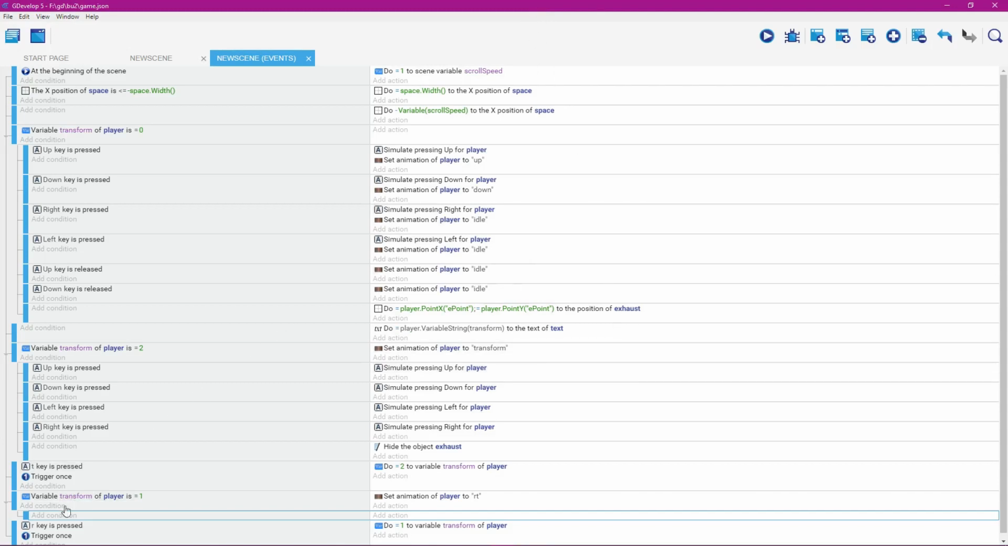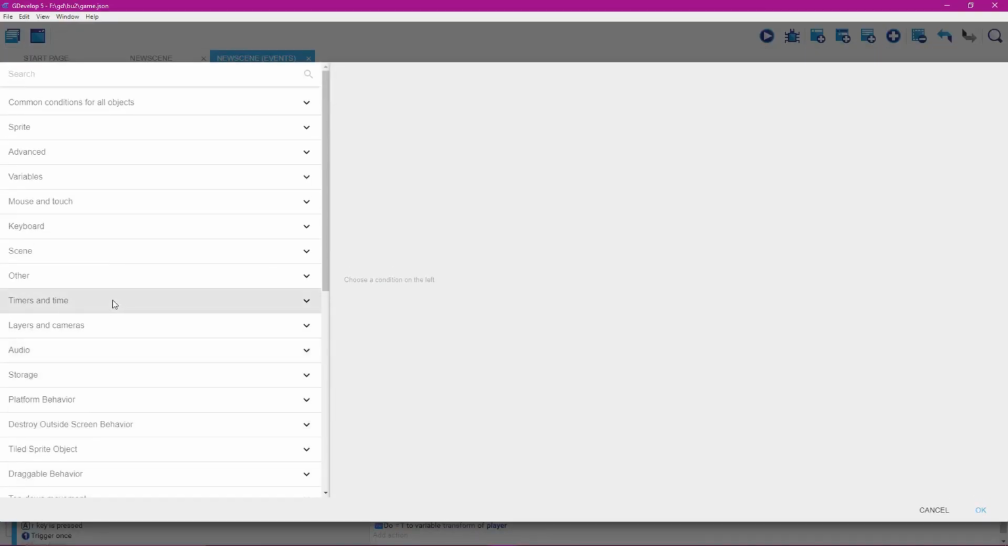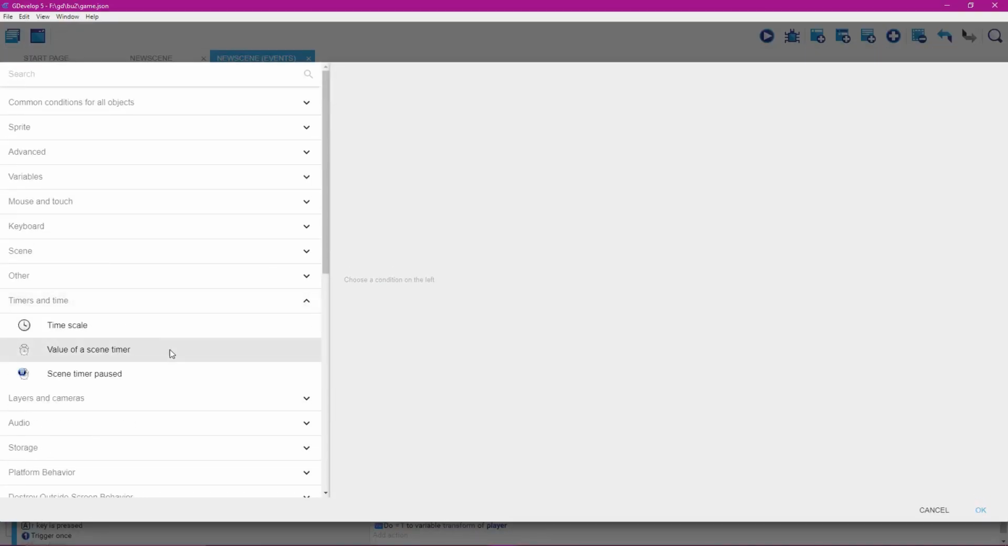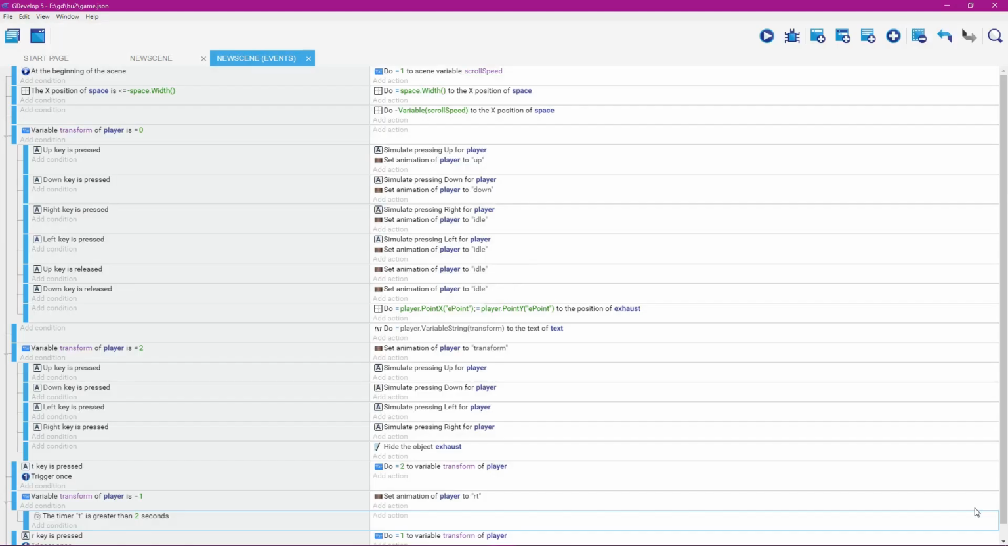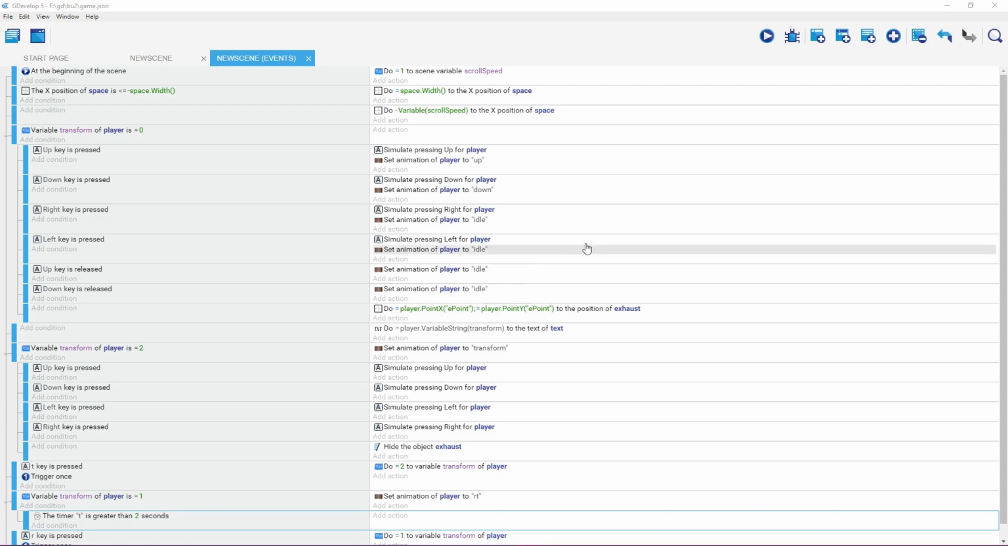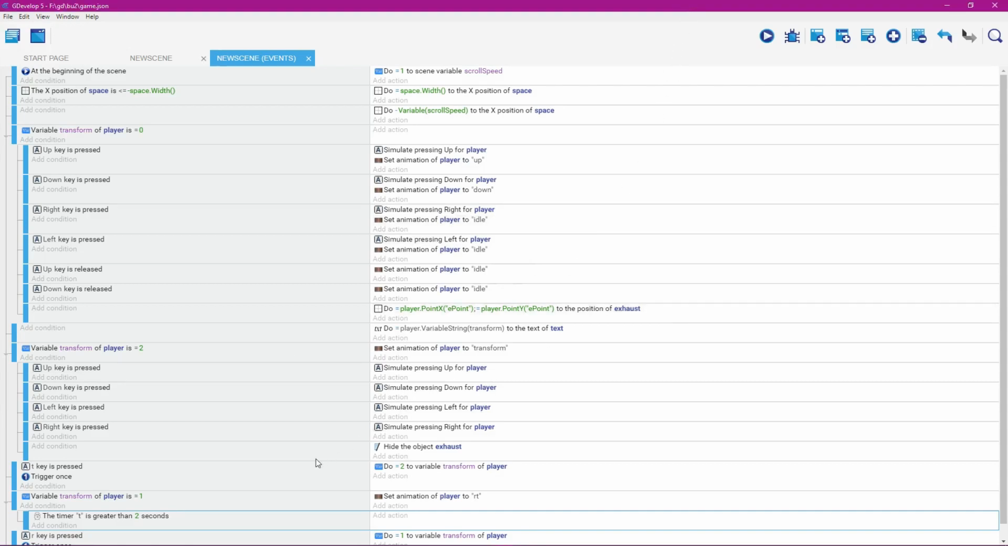Okay, so what we want to do is go to this add condition of this sub event. We're going to left click, then we're going to go to timers and time, and then we're going to select a scene timer. For the time in seconds, we're going to set this to 2. For the timer's name, we need to put this in quotations. We're just going to name this T. Then we're going to click OK. Okay, so what's going on here is this timer is basically saying, do this event here, and then after 2 seconds, do another action. So that's what we're setting up now.